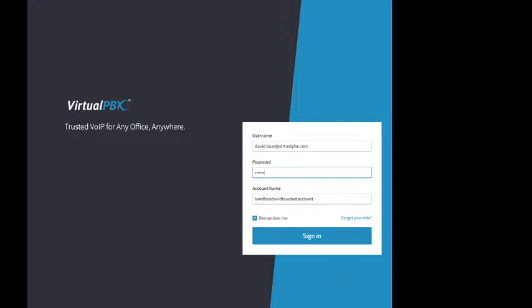All right, let's go ahead and dive in. You should be seeing our Dash login page, which is just dash.virtualpbx.com. To log in, you use your email address, password, which should have been emailed to you, and then the account name, typically your company name.